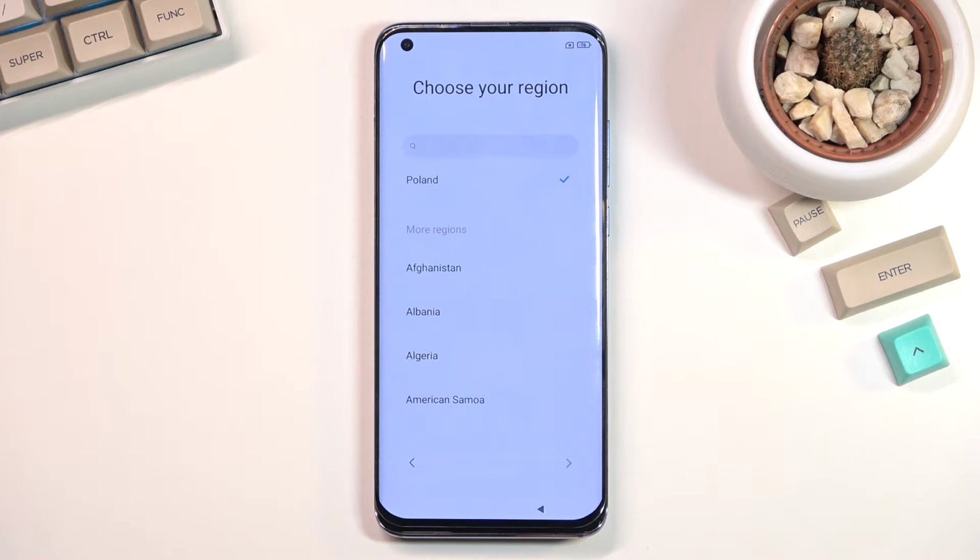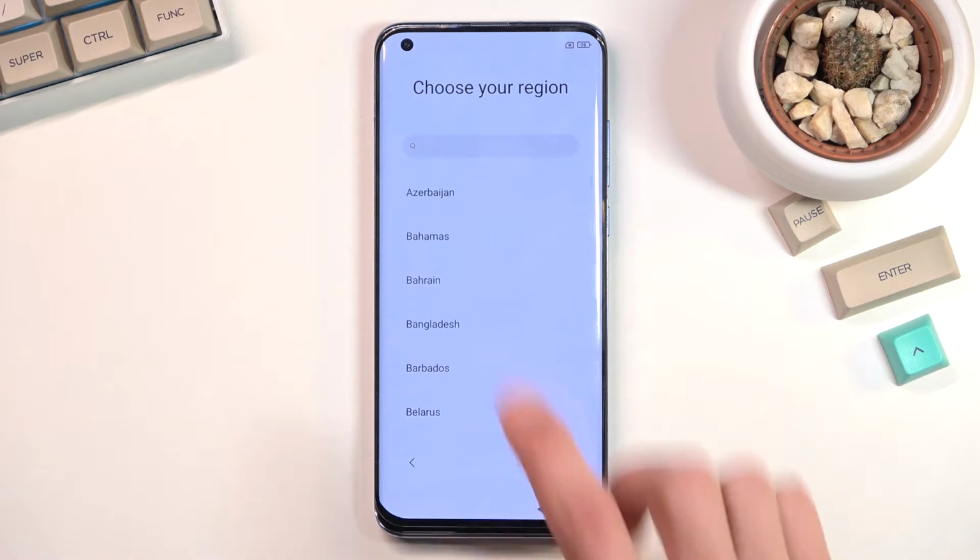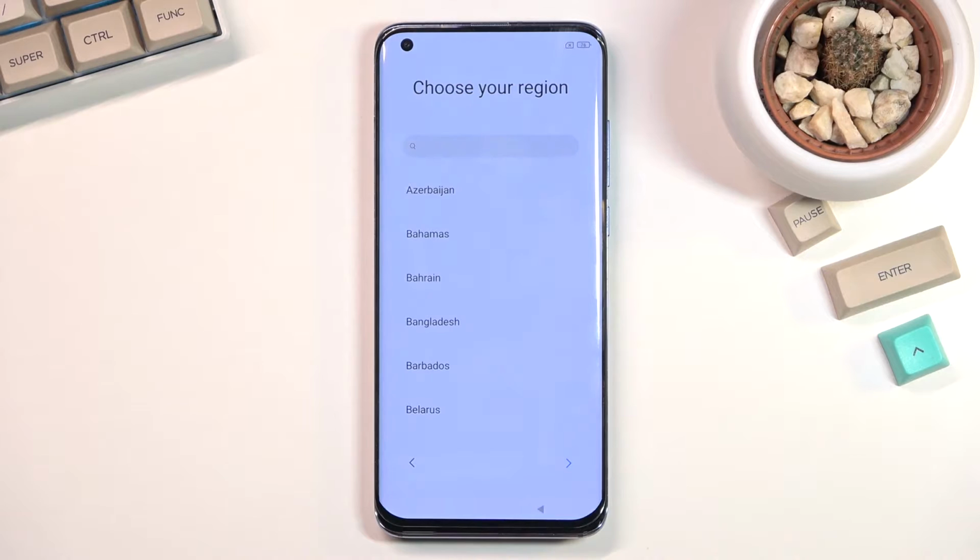Then you can choose your region. Now for me, it actually selected a correct one, so I don't need to change it. But obviously you can find your region in the list. You can also search it right here.